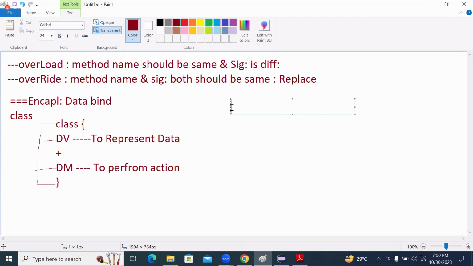Take the next point: providing abstract method implementation in another class.